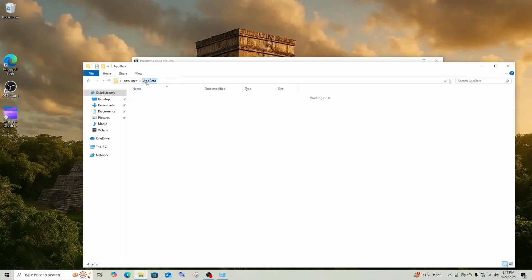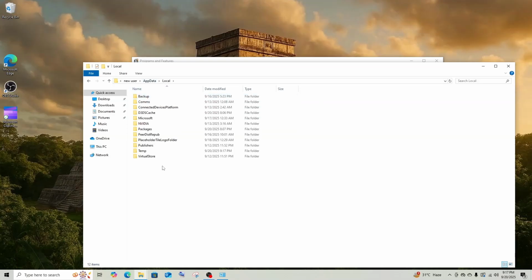Just click on AppData and just basically check if you have any folder named Google. If you have any folder named Google, go inside that and delete the Chrome folder.